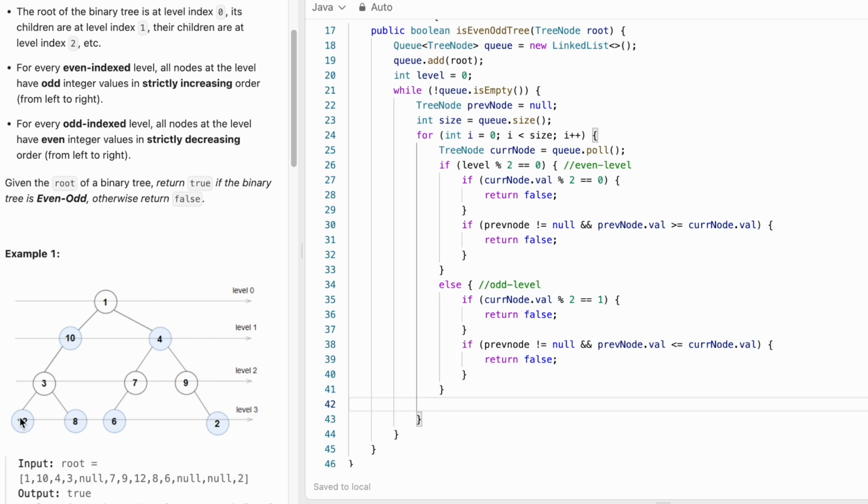So for example, if we are in the last level, this is the previous value and this is the current value. For the next iteration, when the current is here, previous has to become here. So update the previous node value. So previous node will become current node.